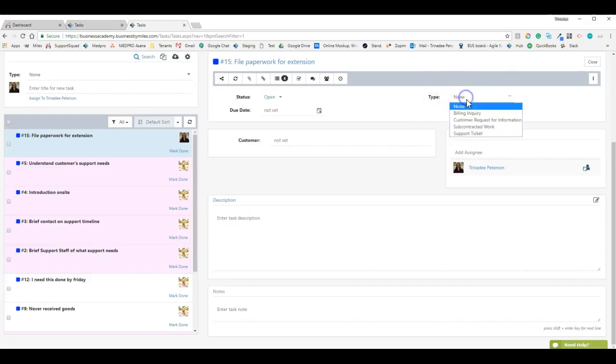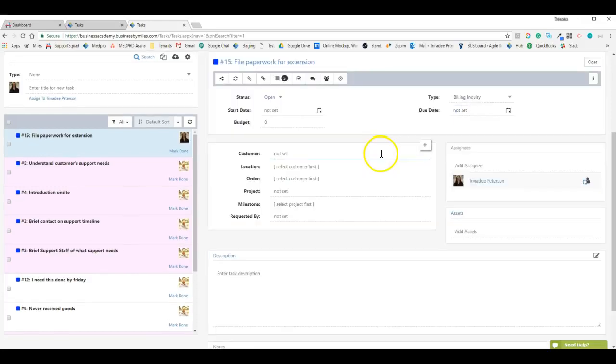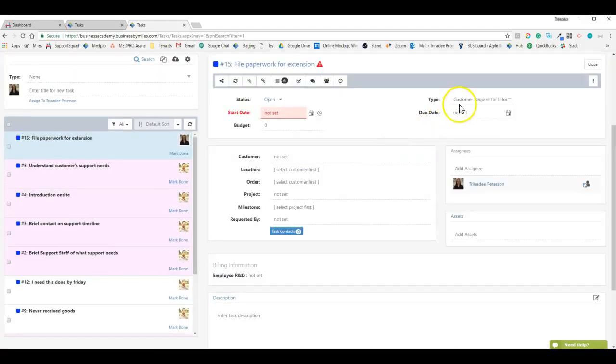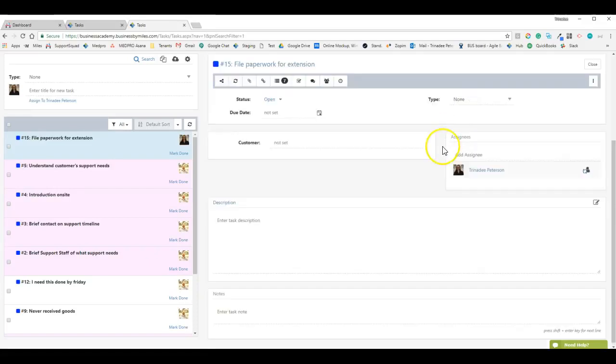But just to give you an idea, if I do choose billing inquiry, you can see there's a lot more fields that show up. So it's at the type level you can determine what you want visible. And then you can even do some auto reassigning based on defaults by the type. So for example, when I switched it to customer request for information, it had some auto calculations at the task type. I'm going to hit cancel for now though and just go back to none.